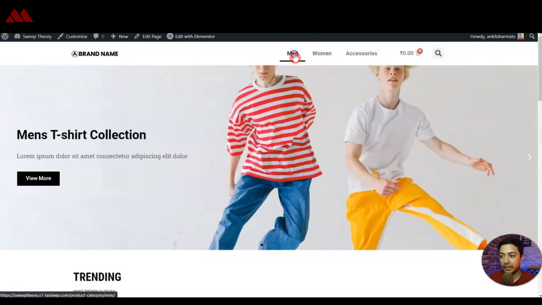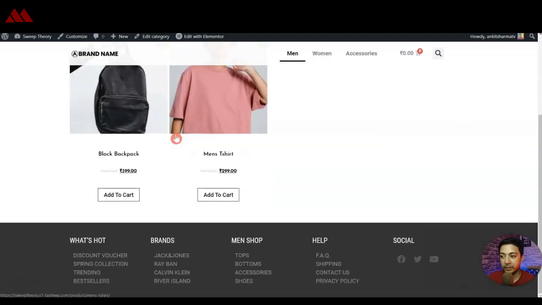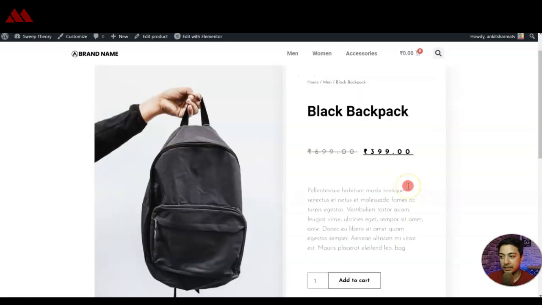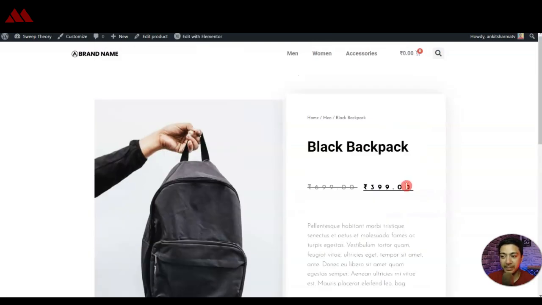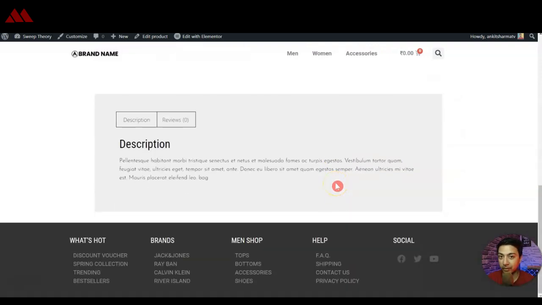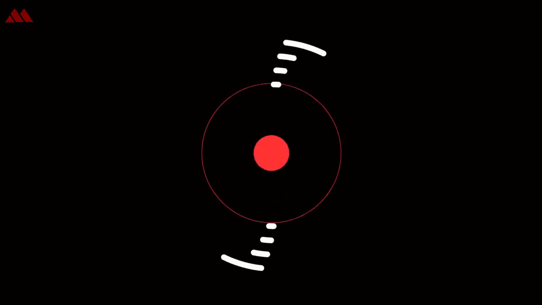And if we click on any of these categories, this is the category page, pretty straightforward and simple design. And if we open any of these products, this is how the design looks, pretty clean and straightforward, and all that will be done using Elementor theme builder. So if you are planning to build your WooCommerce store from scratch using your custom theme, then hop in and I'll show you everything step by step.